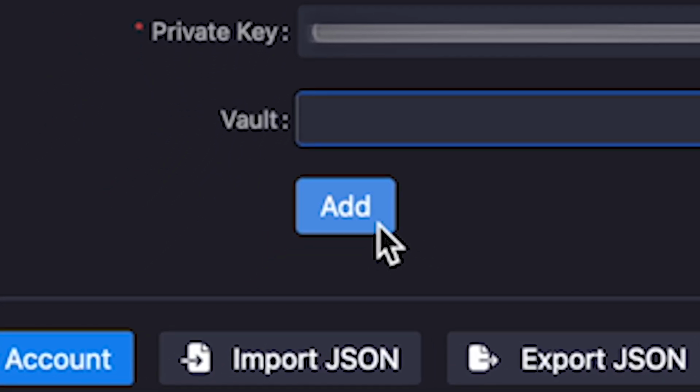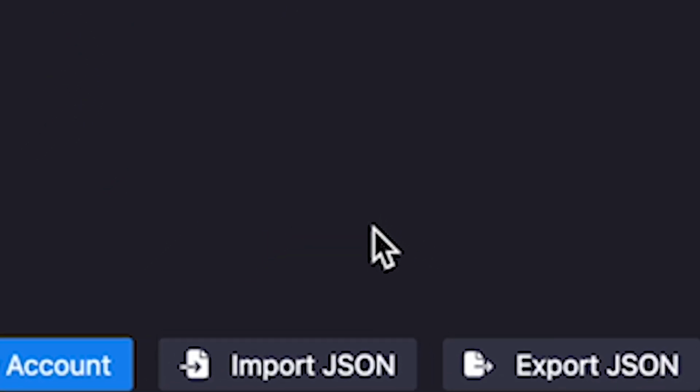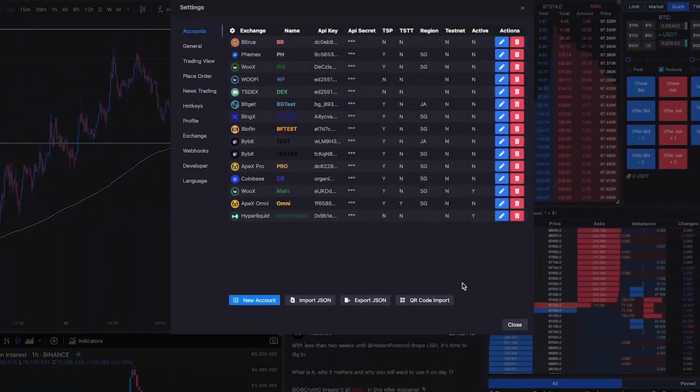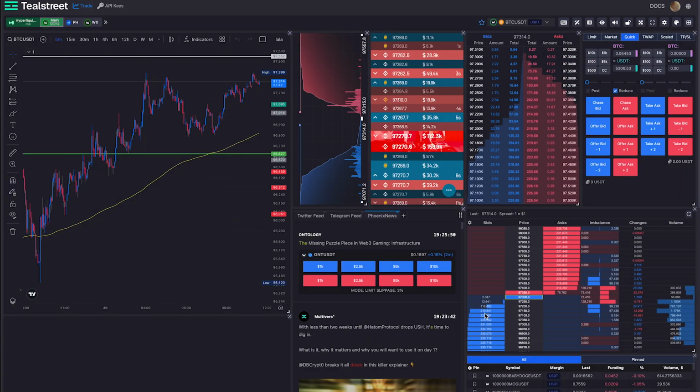Click Add. And now you're all set and ready to start trading with Tealstreet.